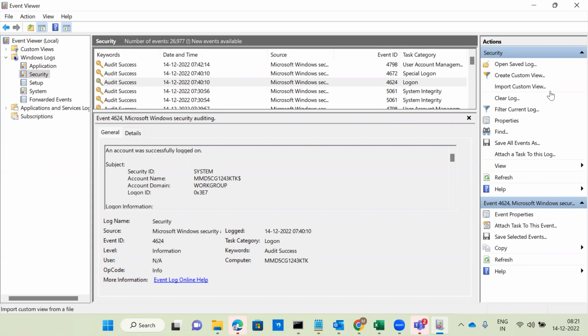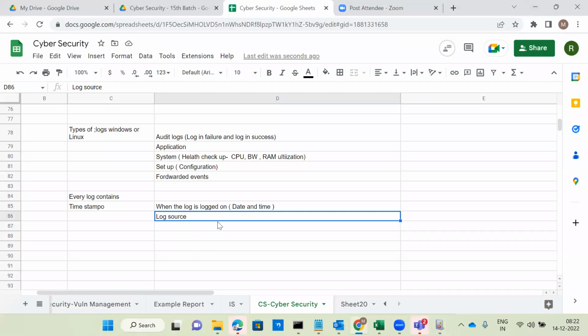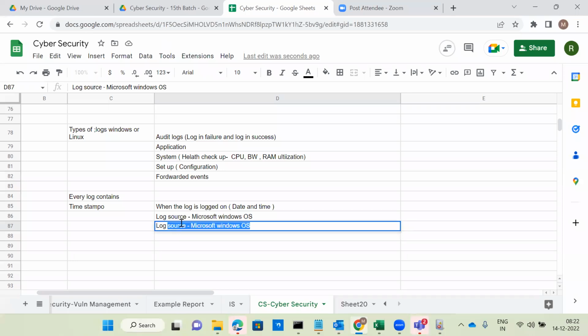So log source is nothing but, for every log that we are sending to the SIEM tool, when the incident or alert notification is coming, we can see the log source information as well. Okay. So second one is log source. In our scenario, what is the log source? Microsoft Windows operating system, and the type of the log is security auditing.